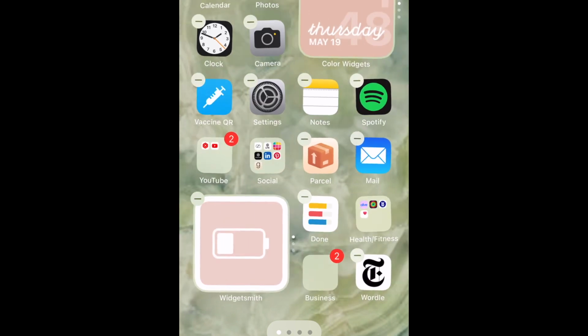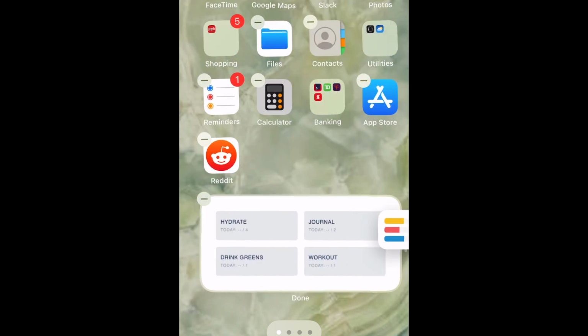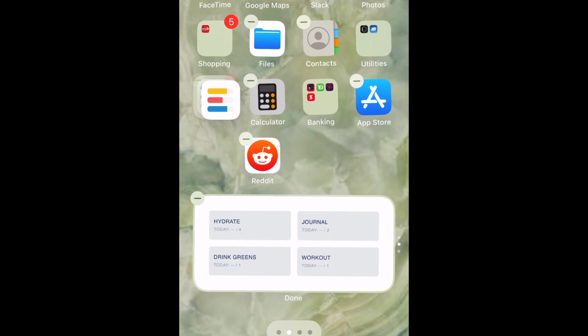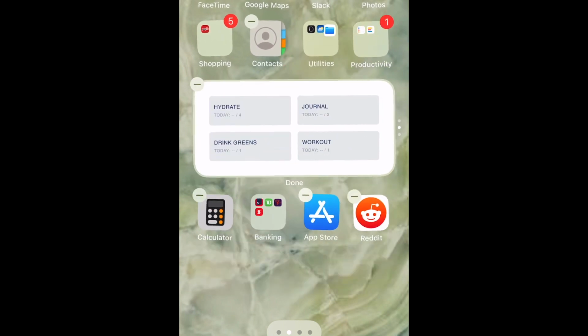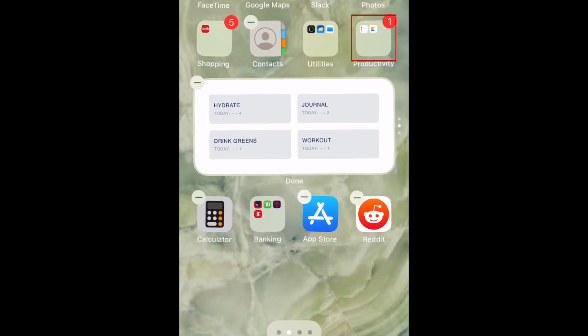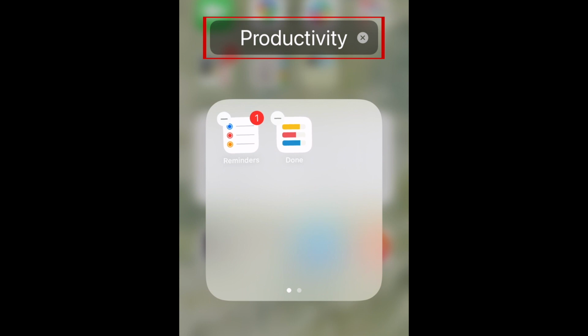Another useful organization tool is folders. To create an app folder, drag one app icon on top of another that you'd like to include in the same folder with it. Then you can drag any additional apps into the folder to add them in. If you tap the folder, you can add a custom name for it. You can also rearrange the layout of apps within the folder.